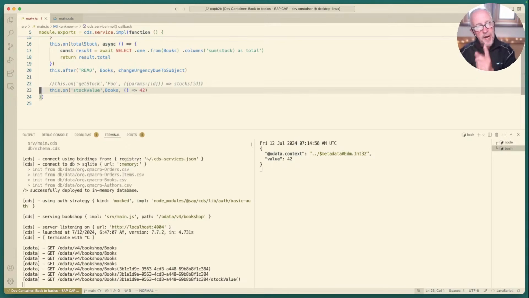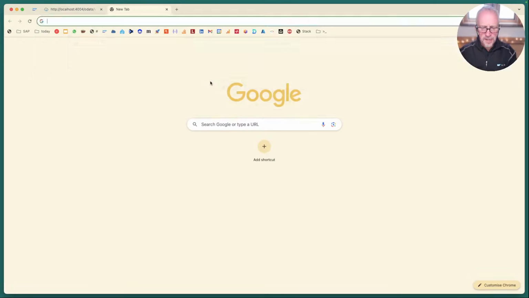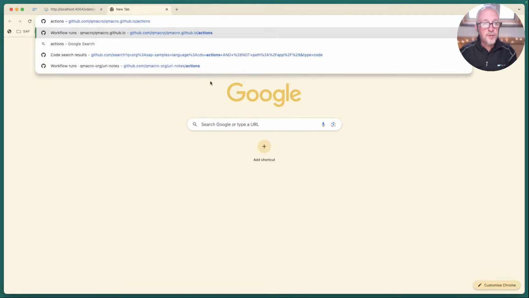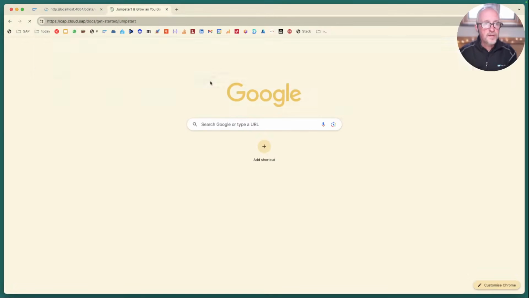Now, we also had a look. This is where we want to look at something else actually. Param, stock ID, actions, functions. Let's go to the CAP Help.